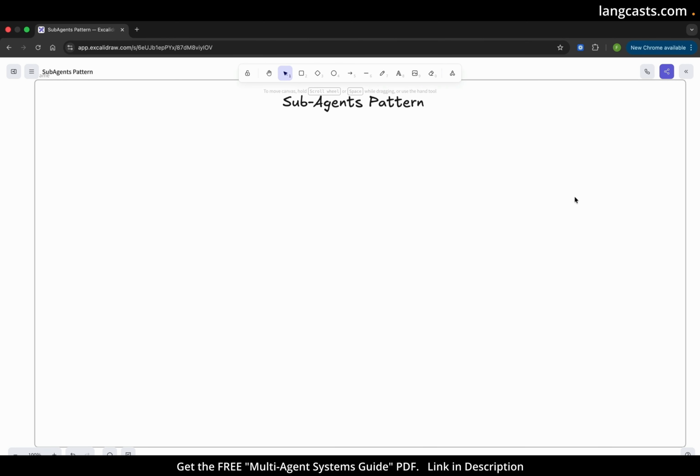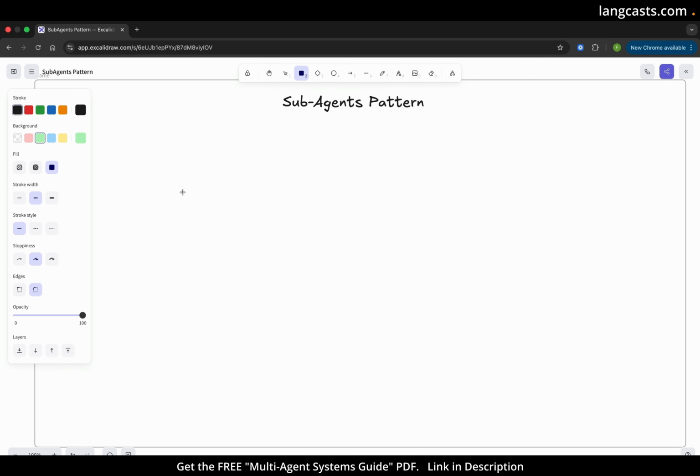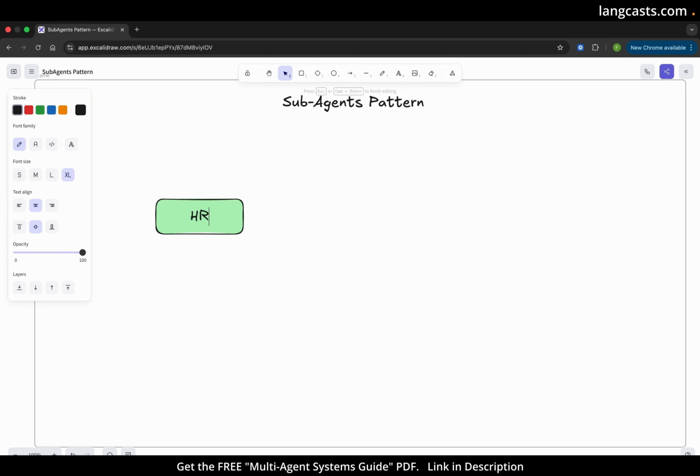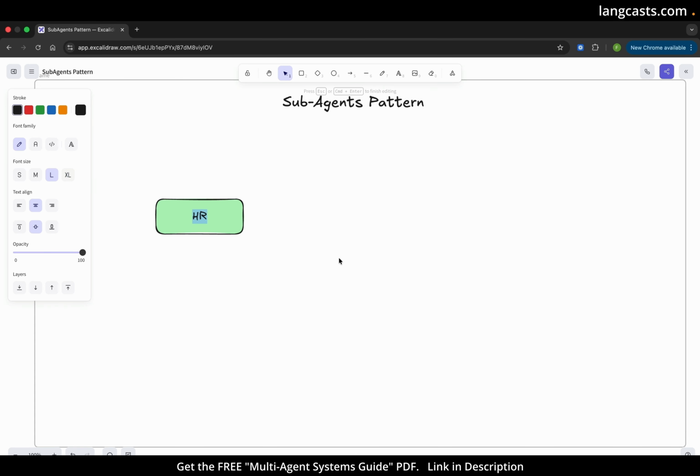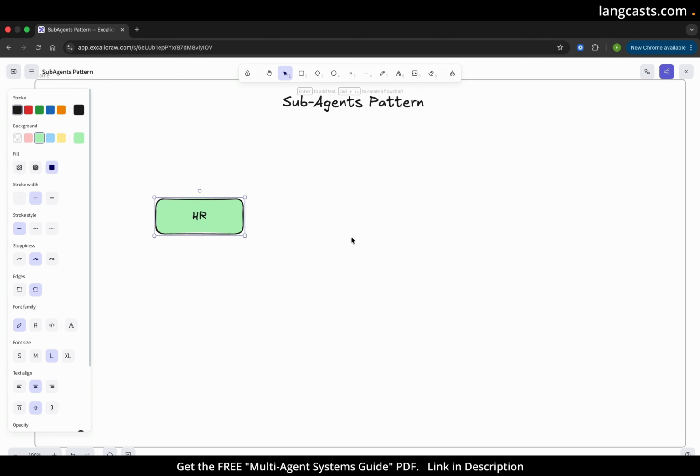In this video, we're going to be discussing and really looking at the sub-agent multi-agent pattern. This is going to be the first multi-agent system pattern that we're going to be looking at, the sub-agents pattern. Now imagine you're the HR at a company. So this is you, HR. And the boss says, let's get a text. The boss says, it's Susie's birthday. Make sure you organize something special for her.